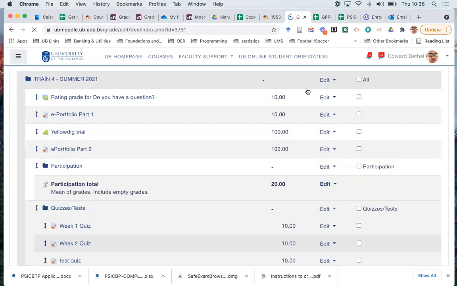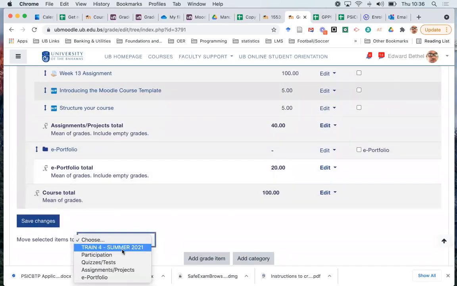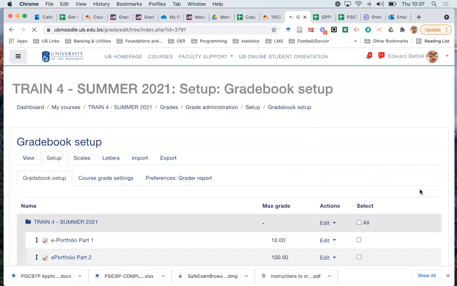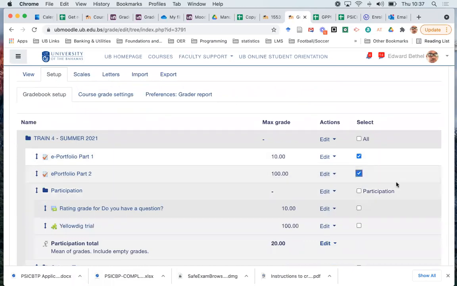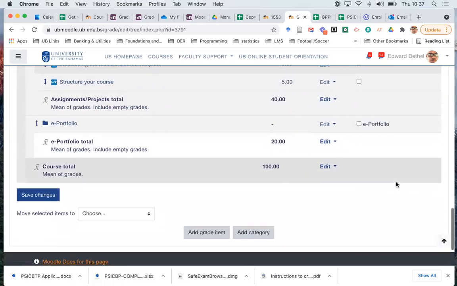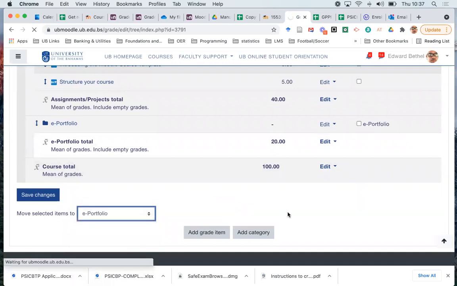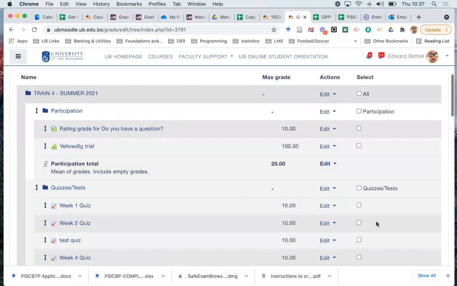And now I have my participation grade. So that would be this one and this one. I'm going to move those into participation. Good. And finally, my ePortfolio, I'm going to put those into my ePortfolio category. Move to ePortfolio. Good. So now I have all of my tasks categorized appropriately.